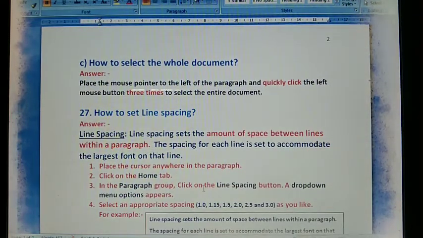How to set line spacing? Line spacing sets the amount of space between lines within a paragraph. The spacing for each line is set to accommodate the largest font on that line. Look carefully. Line spacing sets the amount of space between lines within a paragraph. Place the cursor anywhere in the paragraph. Suppose I place it here. Click on the Home tab.